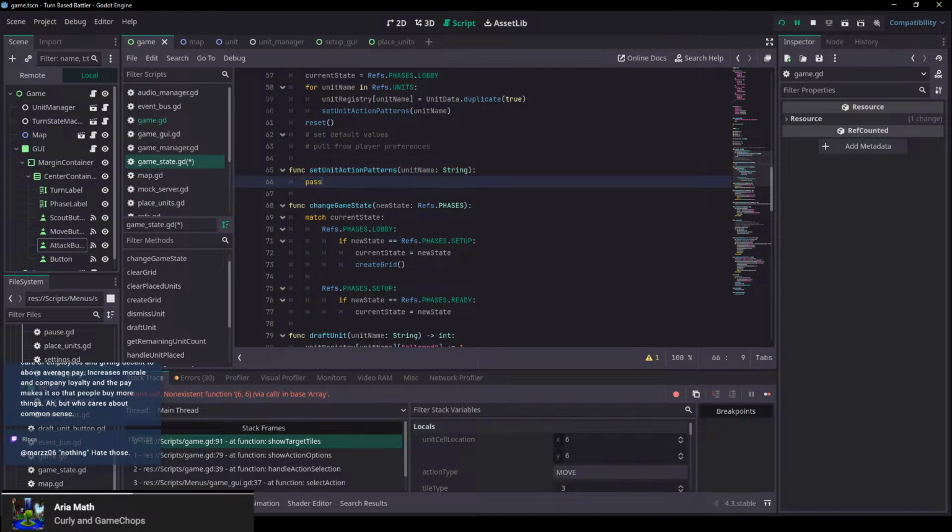Right, sometimes I think HRs just have to justify their existence. It's like IT's job. If you're doing your job perfectly and nothing goes wrong, then they start asking, why do we pay this person so much when he never really has to do anything? Companies should be taking care of employees and giving decent to above average pay. Yeah, increases morale and company loyalty, and the pay makes it so that people buy more things. Yeah.